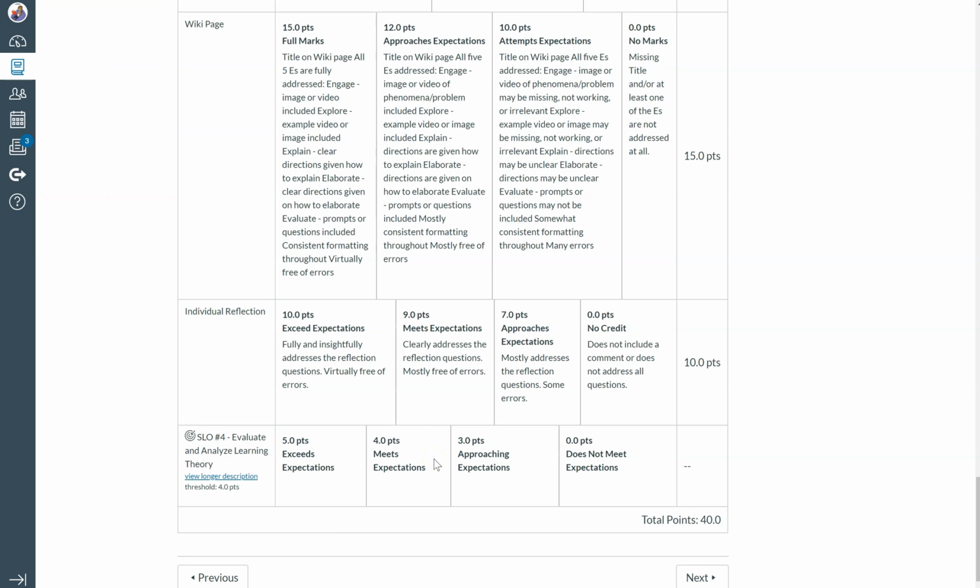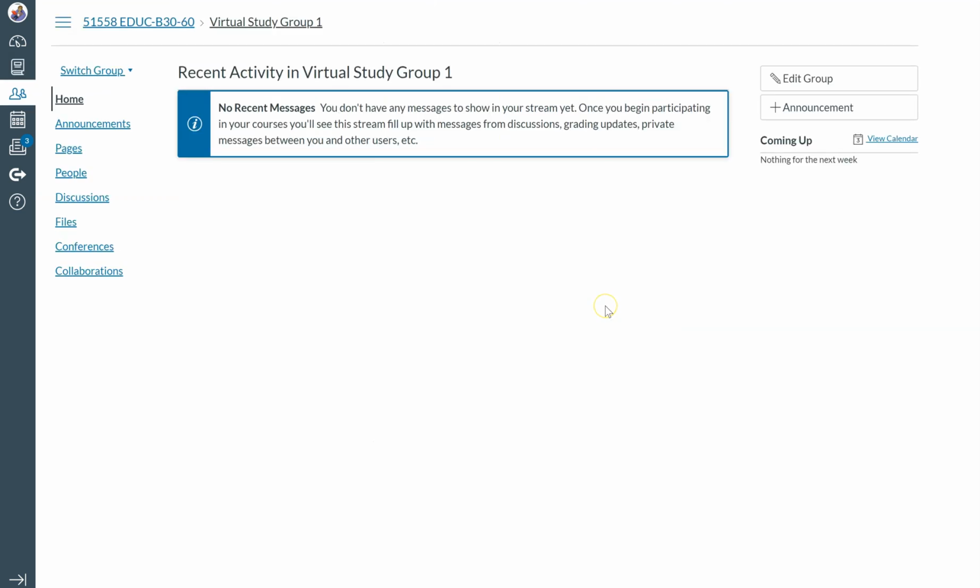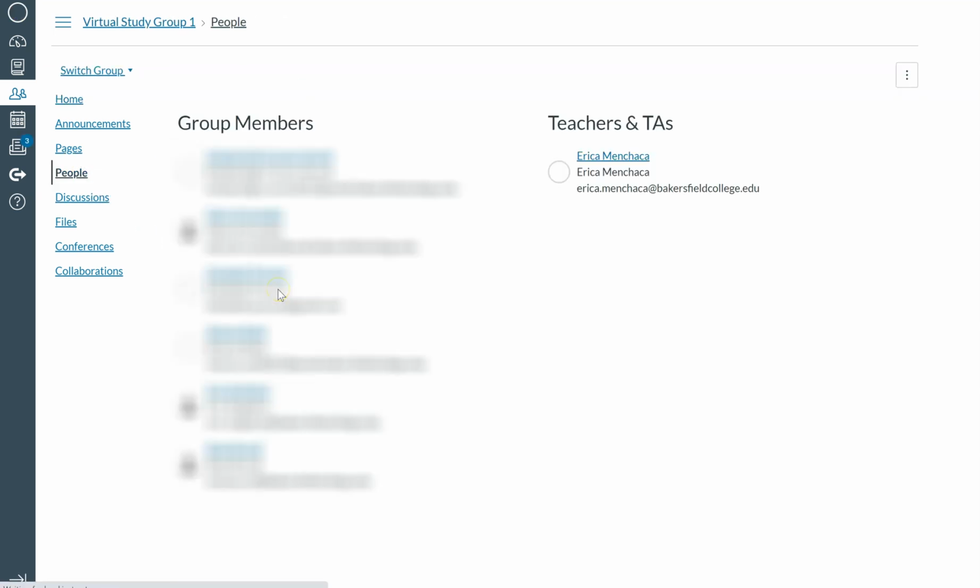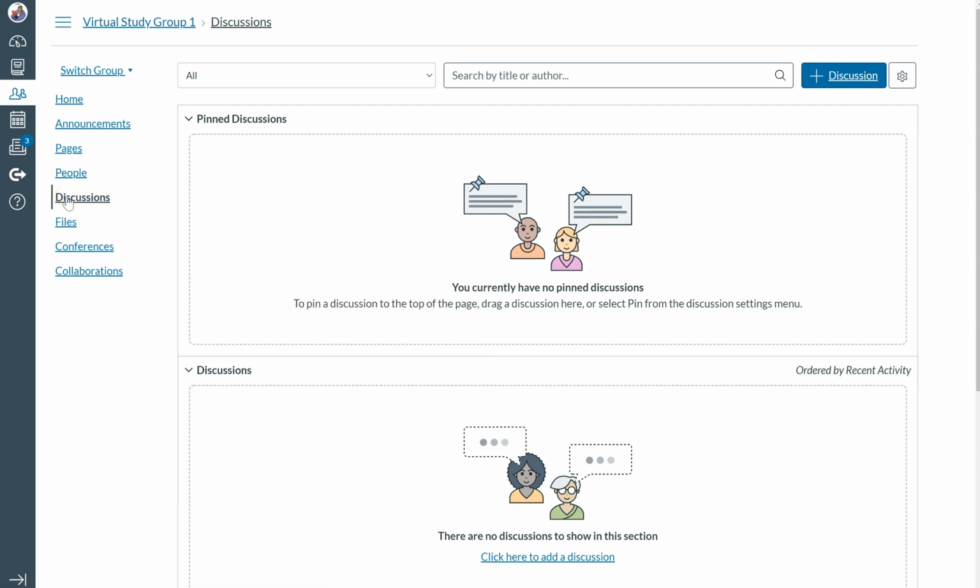Let's look at what your group page is going to be. All right, so here's an example group page. You have your announcements. Nothing's posted yet because no one's participated yet. If you want to know your people, you click on the people button. Discussions is where you're going to discuss.